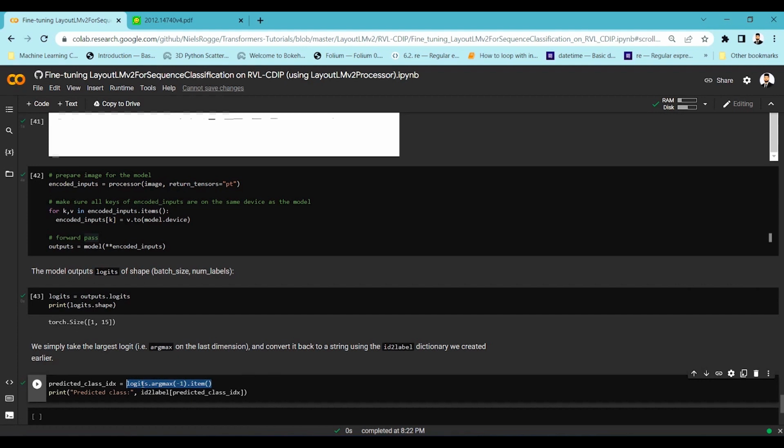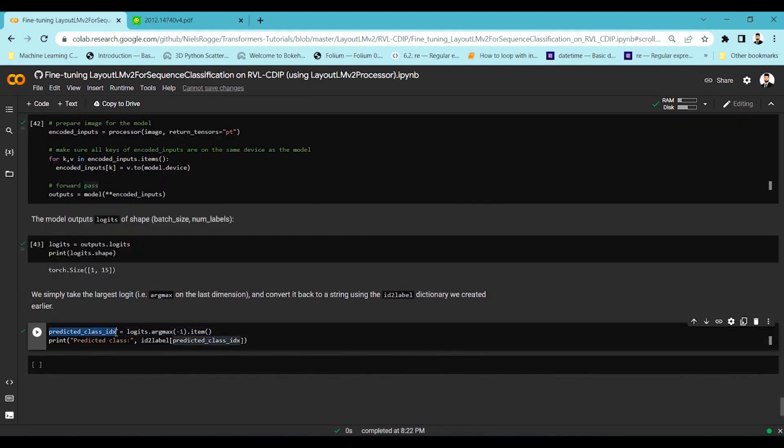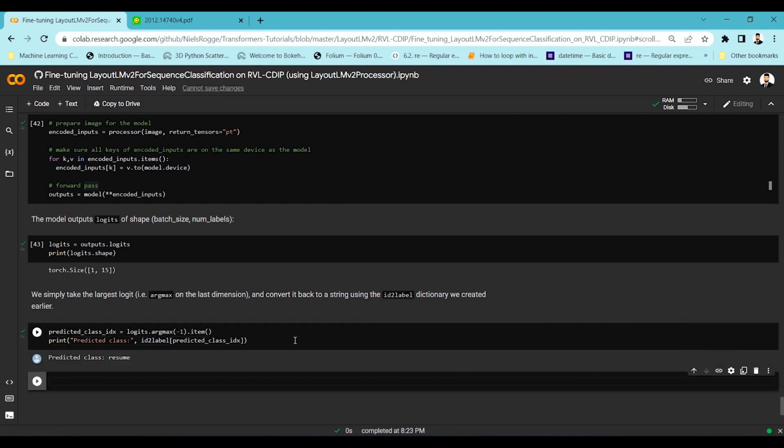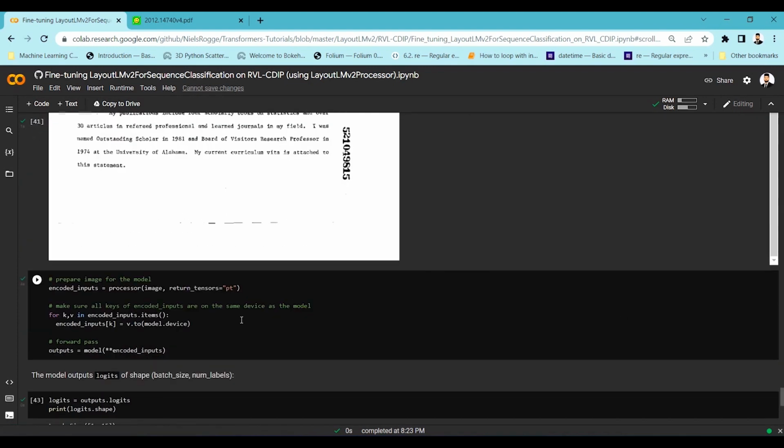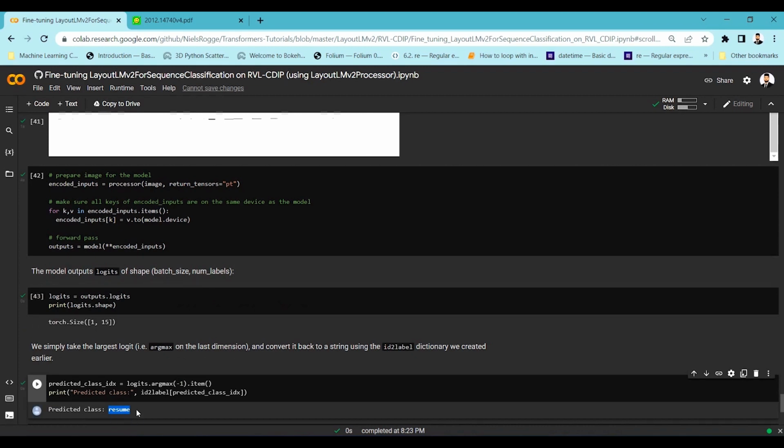So that's what logits.argmax(-1) is doing. It takes the maximum available probability from all these 15 predictions, and returns the index where that predicted probability is located. Once it is available, we'll convert that into the label by using the id2label mapping that we created at the top. So let's run this and see what the prediction is. You can see this is the resume class. So we passed this image to the model, and we got resume as the class.